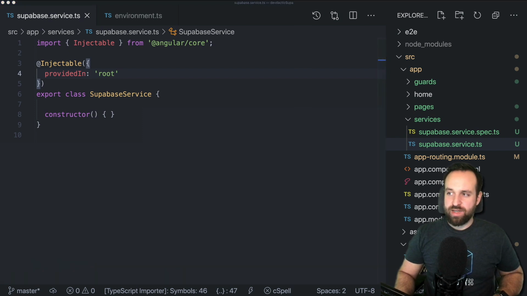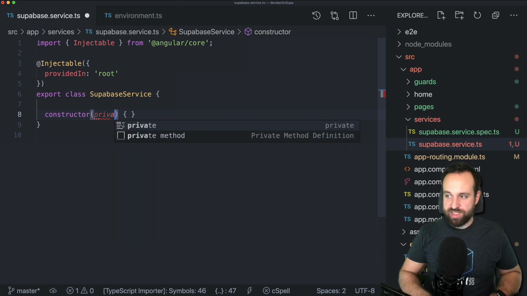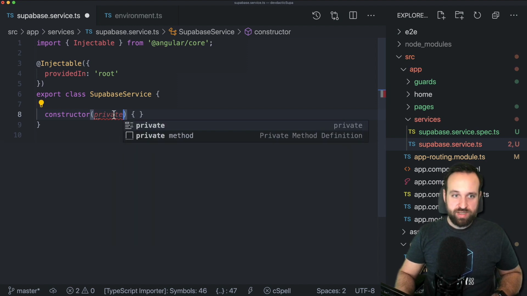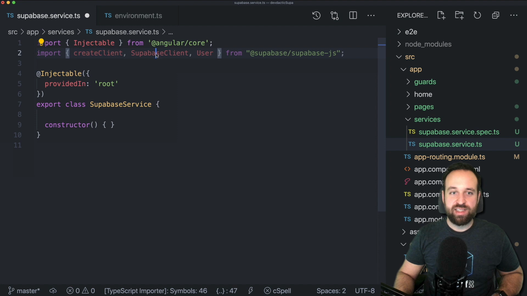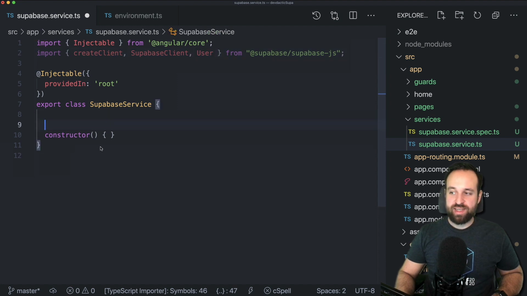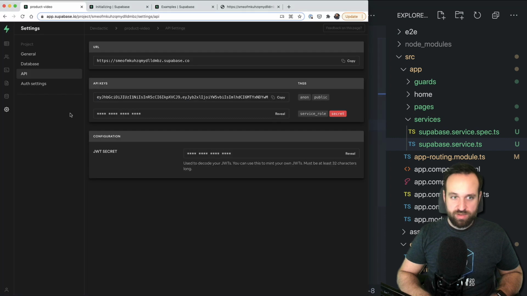For now though, we're gonna implement the CRUD functionality, and first of all we need to establish a connection between our Ionic application and Supabase. So we're gonna inject nothing, we will just import something. We will import the create client and the Supabase client types and the user types from Supabase. Now we can create our Supabase instance. We will keep track of it in here.